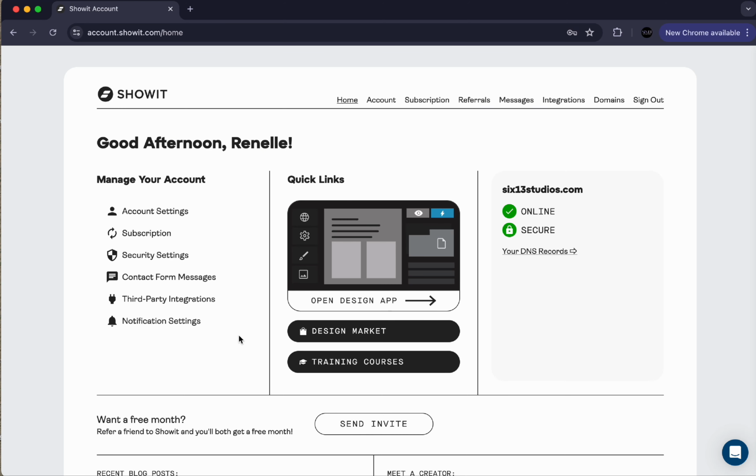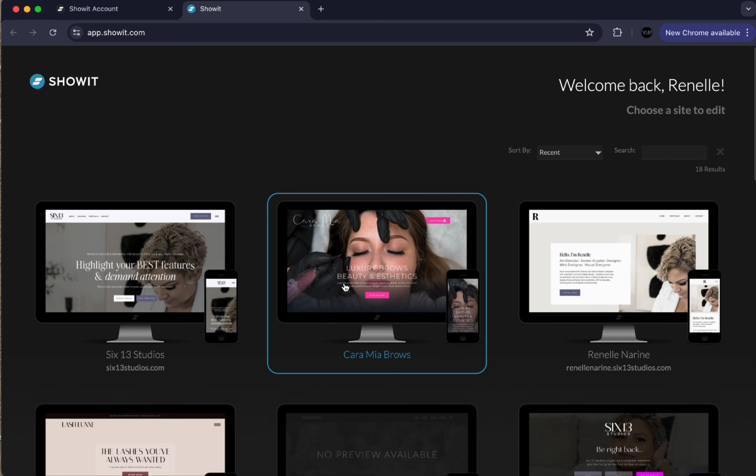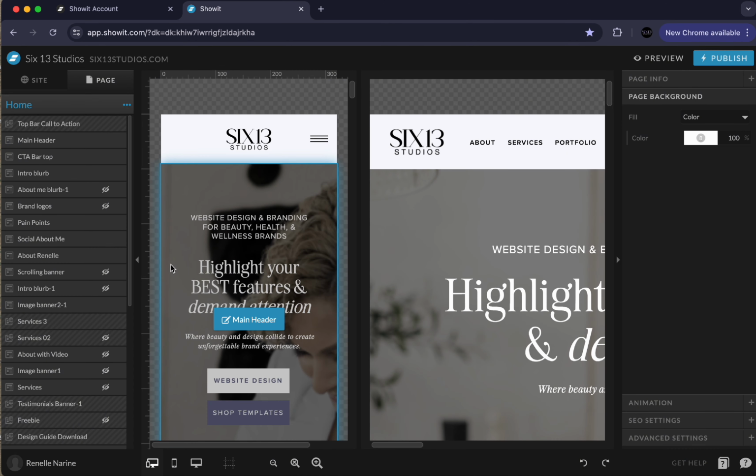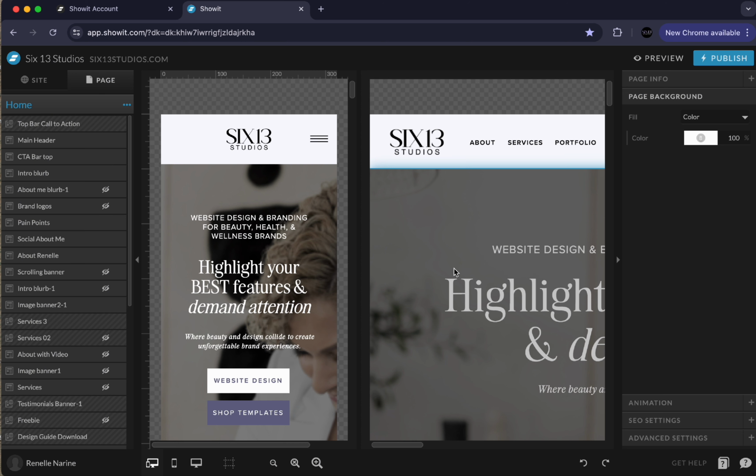Once you sign in to Showit, it will bring you to this page. You'll click on Open Design App. You'll see your list of websites. You click on the one you want, and it will bring you to this interface. So this is your mobile view here and your desktop view here.